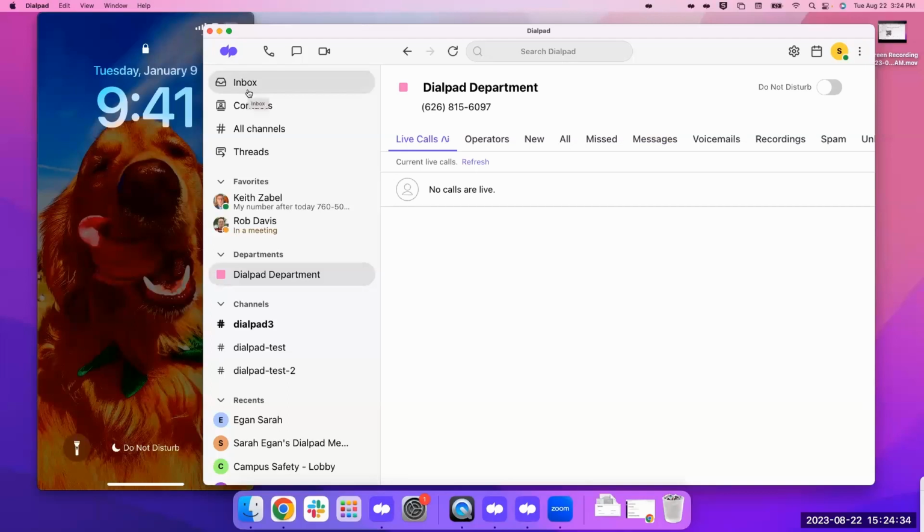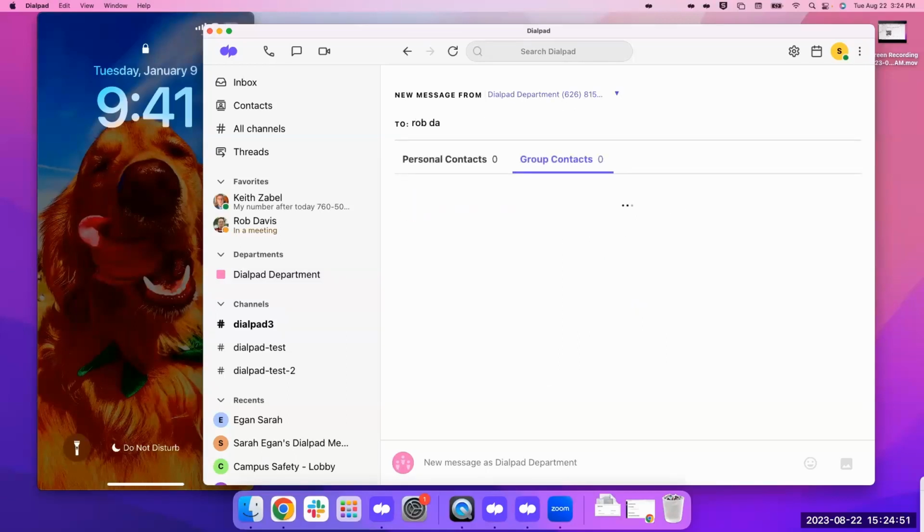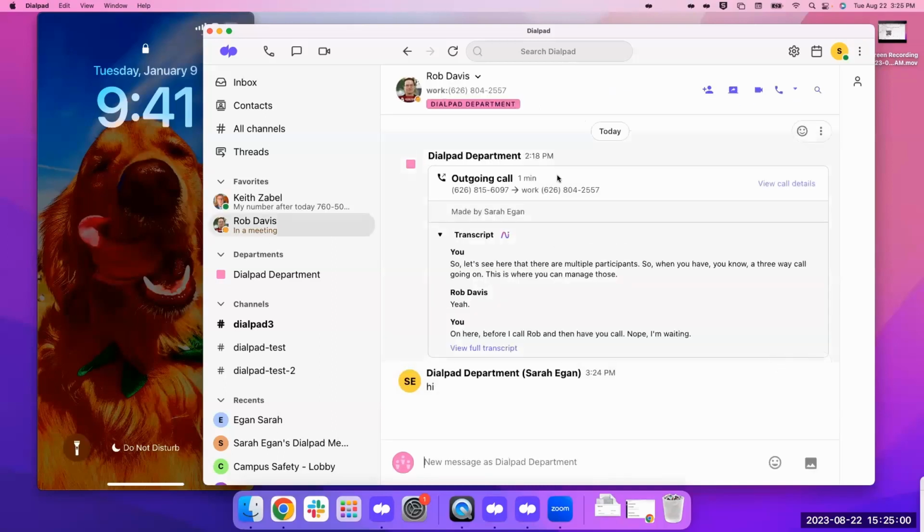Okay. Yes, no worries. So no, that's okay. So to reiterate, to send a message, you'll click the chat icon here up at the top. You'll choose which caller ID you want to send it from. In this instance, I'm going to do the department. I'm going to send Rob a message this time. It's clearly labeled that this is going to be from a department and not your direct line. I'm sending Rob the message. And you can see the history between the department number and Rob here.